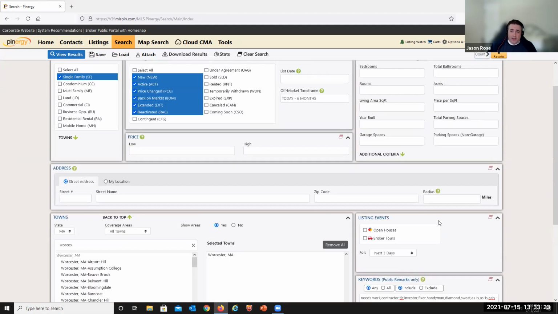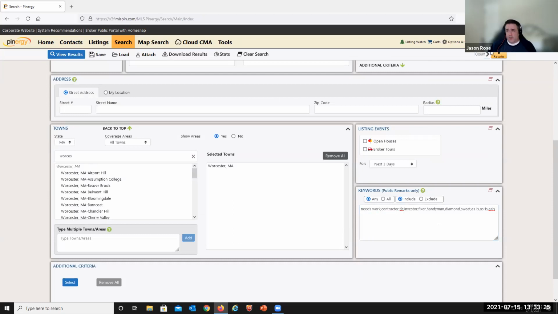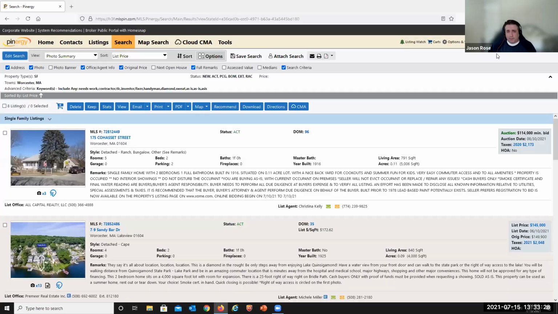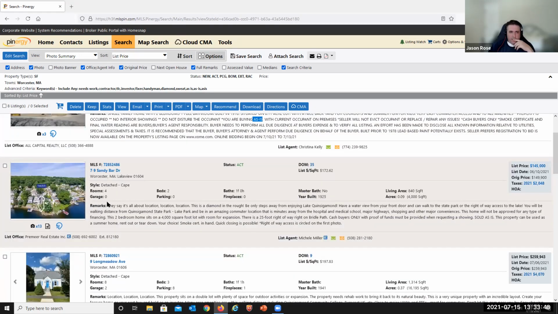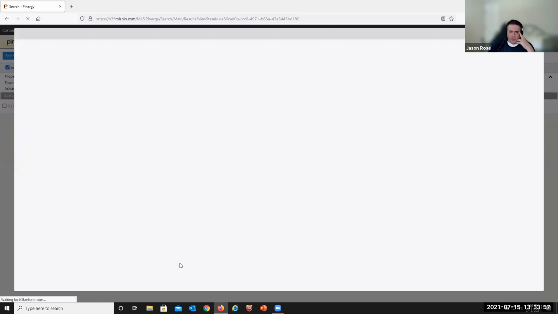Let's just take a look at the 8. So it's got to contain one of these. Click on the 8, brings up the 8. And then we just read through the remarks. The all capitals remarks is almost always an indicator. What does this say? Very easy commute. Property is occupied. Do not disturb the occupant. You're buying as is. So there's the as is match. This one says this is a diamond in the rough. I don't know if that means fixer upper in this case, right? Although 145,000, I don't know. Let me just click real quick. Hold on.